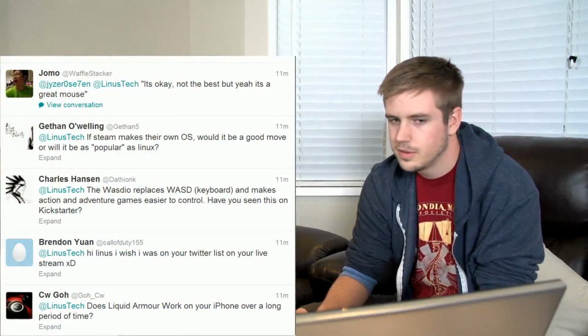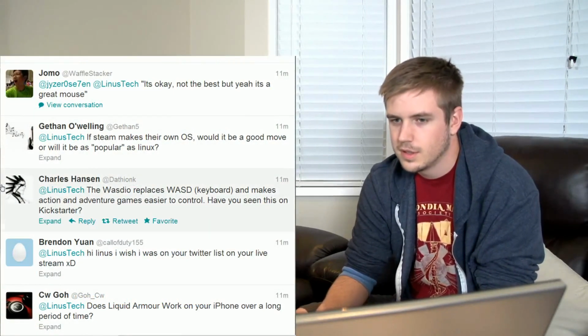If Steam makes their own OS, would it be as popular as Linux? I think it would be much less popular than Linux, unless there's a dedicated device that they're going to sell on the cheap that runs it. But if Steam makes their own OS, it's probably going to be Linux. Well, Steam wouldn't make an OS, Valve would make an OS. Anyways, if they did, it would probably be Linux. It would probably be their own adaptation of Linux.